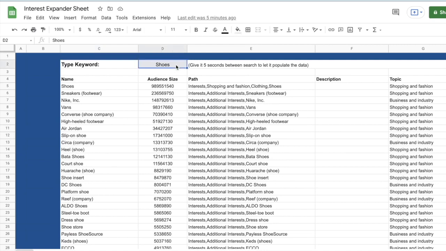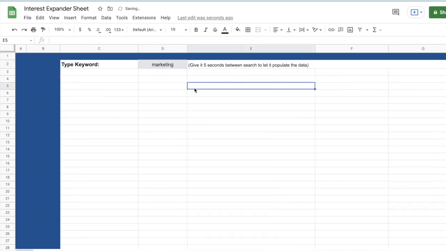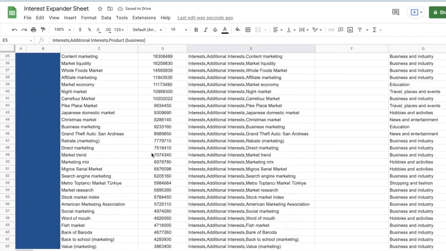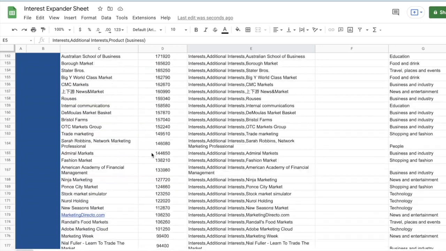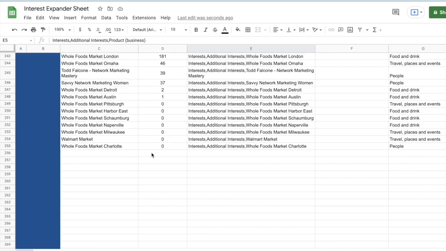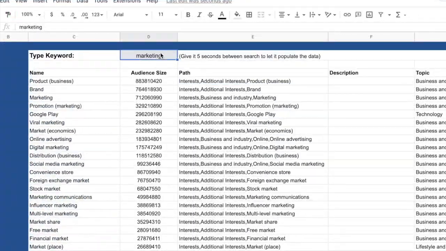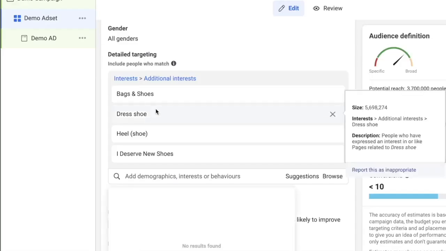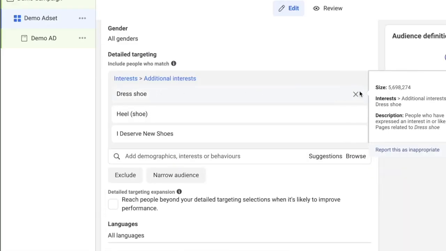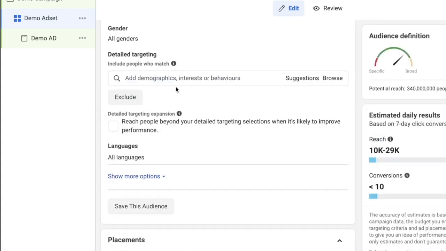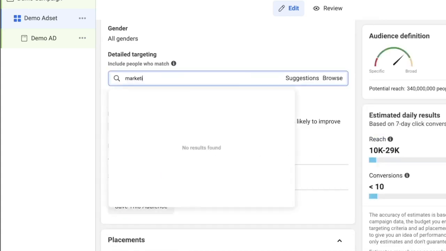If you are selling something else, like let's say you are a marketing person generating leads online, let's type in marketing here and wait for 2 to 3 seconds. Here you can see we have more than 250 results. Let's go to our ad manager once again, and first of all delete this one and type in marketing here.